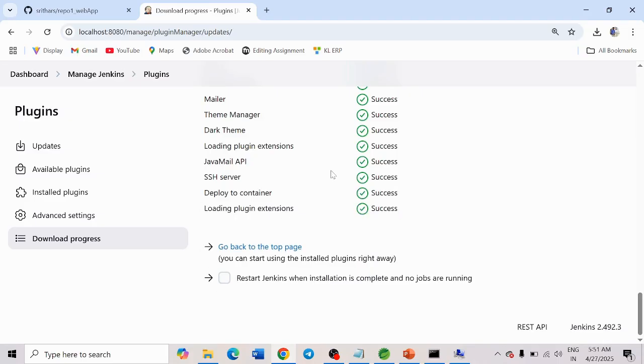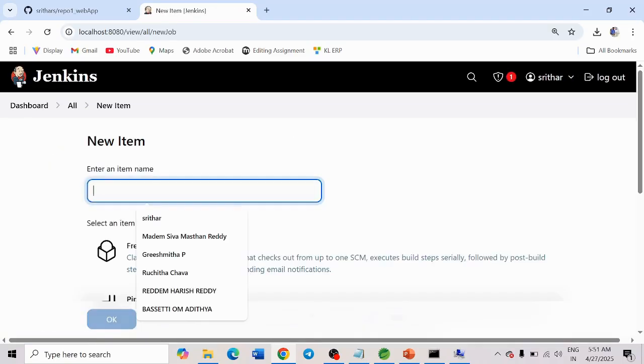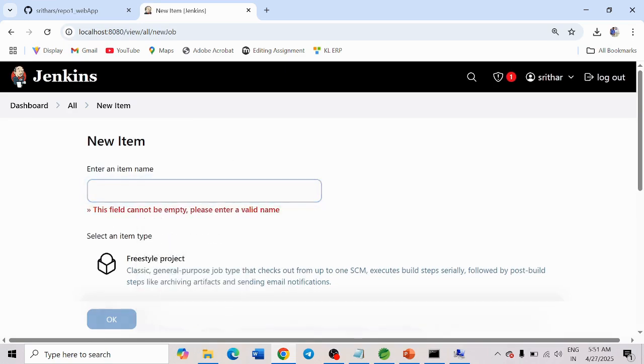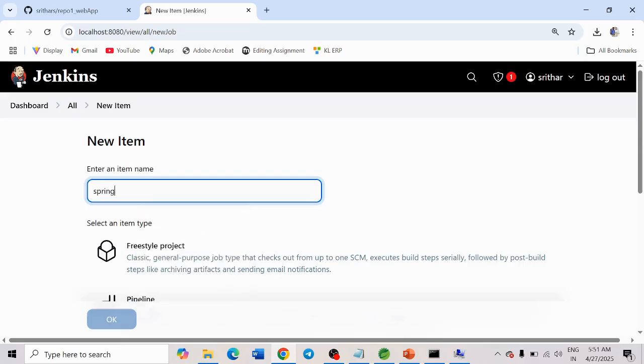Okay, now the installation is successfully completed. Now go to the dashboard. I'm going to create a new item. Click on New Item. I am just going to give a name. You can keep it as Spring Boot app, or you can keep anything, Spring or web app. We will keep it as web app. I'm just going to keep it as web app 1. Take the item type as Freestyle project. Click on OK.